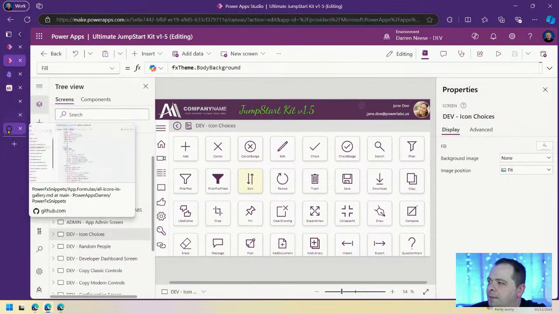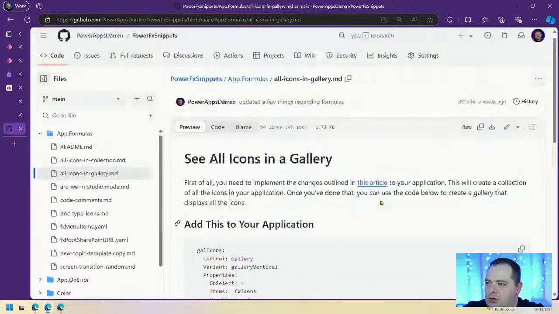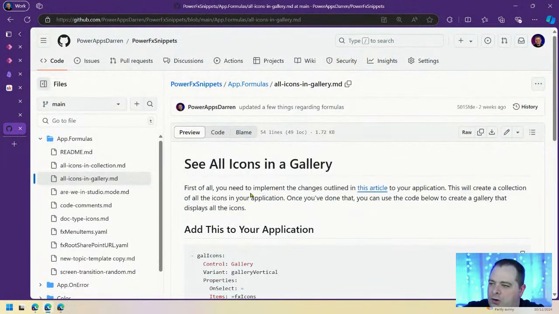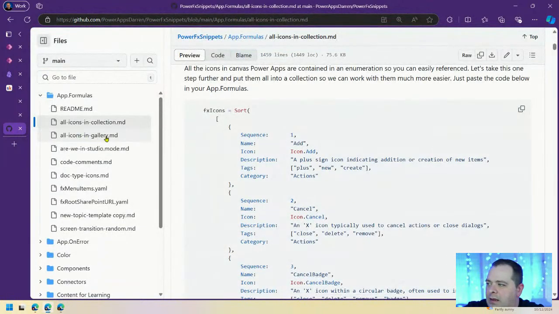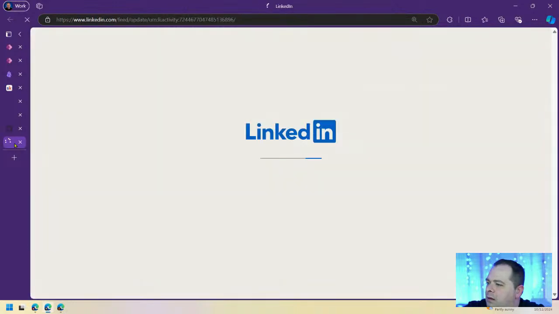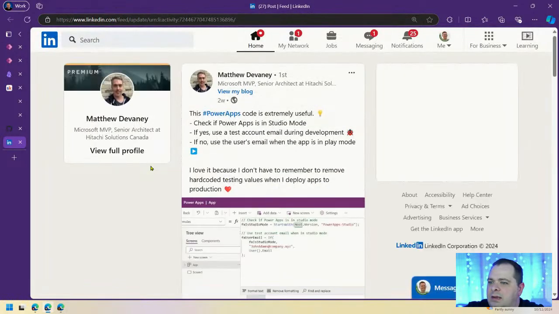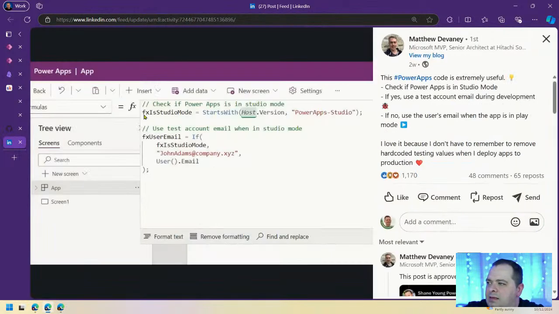Now, there are quite a few things I've included, so you can do the same thing if you're building out your own template. If you want, there's all these icons in a collection, and if you want them in a gallery, you could use that. Here is a code snippet I got from Matthew Devaney, and let's look at his post out here on LinkedIn.